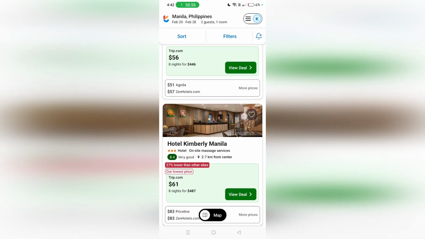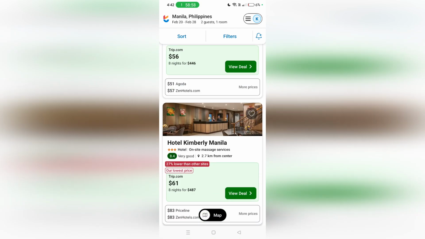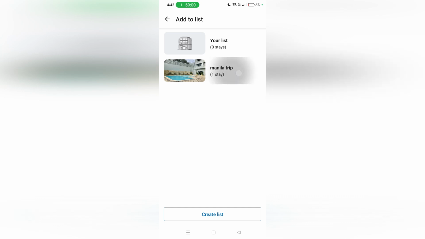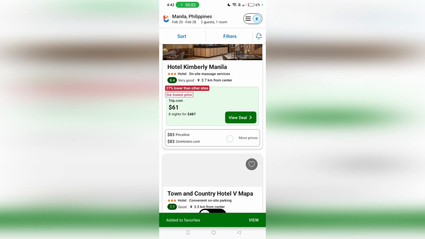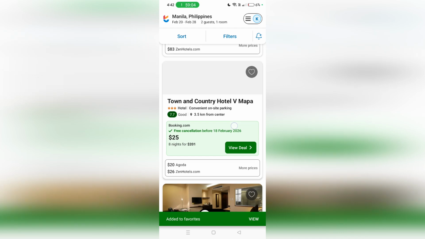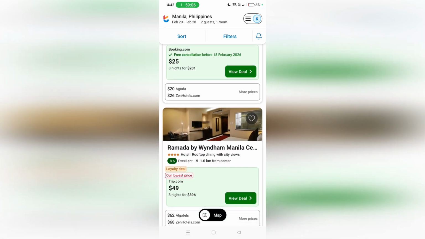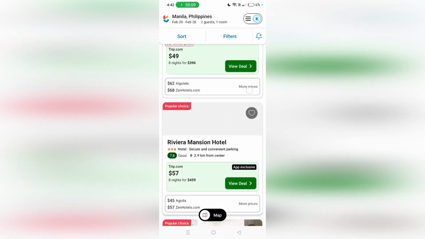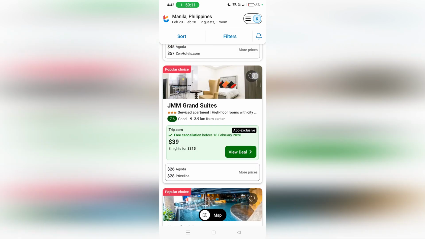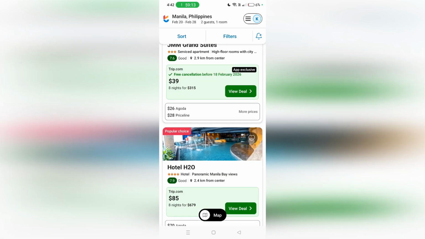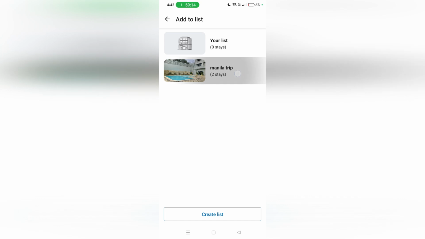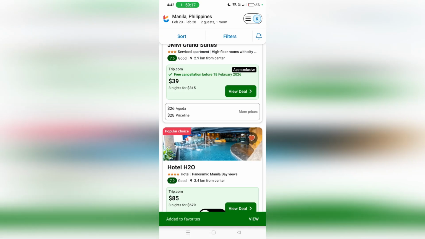Now let's keep choosing, and you see this Hotel Kimberly Manila. Then we click on the heart right there. Then press on there. There you go. So now it's right there. And then we just choose another one, so I can show you guys that it's right there. How about this Hotel H2O? Choose it there. There you go, as you see.